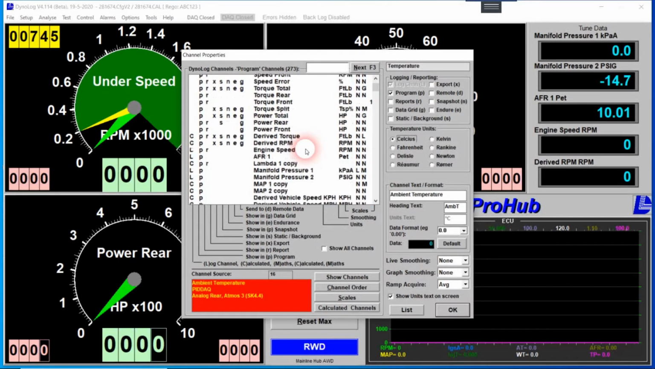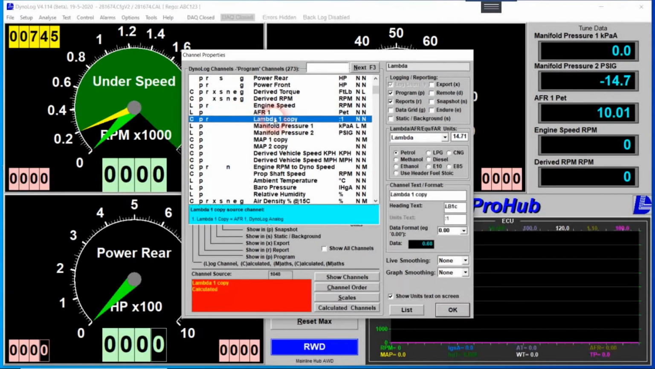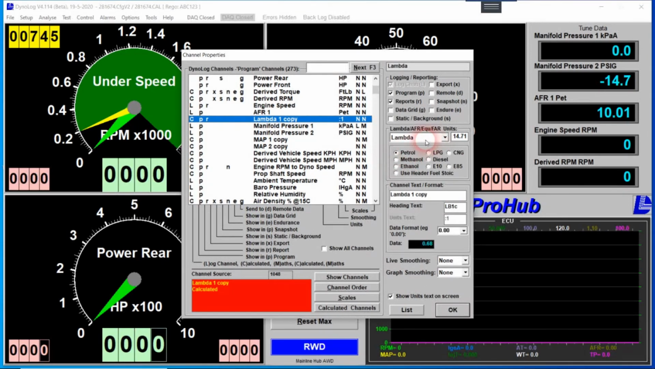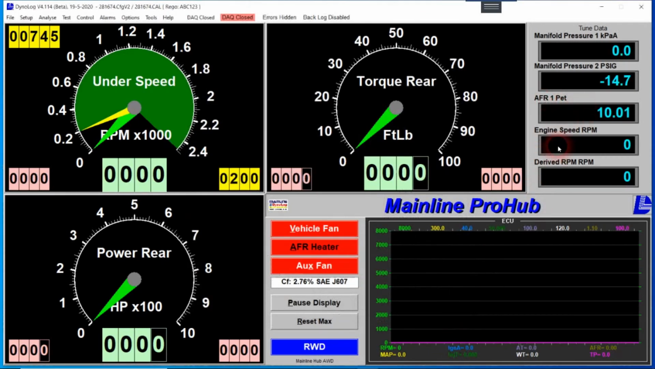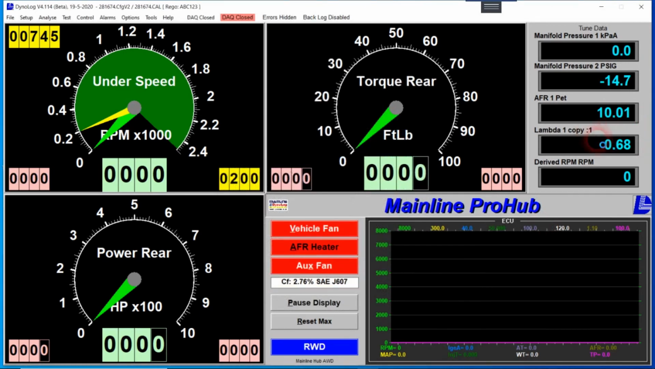Now you will see some other channels in here as well. As far as our AFR one goes, we've got copy channels in here. Click on lambda one copy. We can have AFR one set to air fuel ratio petrol, and we can have our copy channel in lambda. Just to show you how that works in the program, we've got AFR one petrol. If I right click and grab lambda one copy and throw it into there, that would give us an equivalent lambda value for our AFR at a particular given point in time.